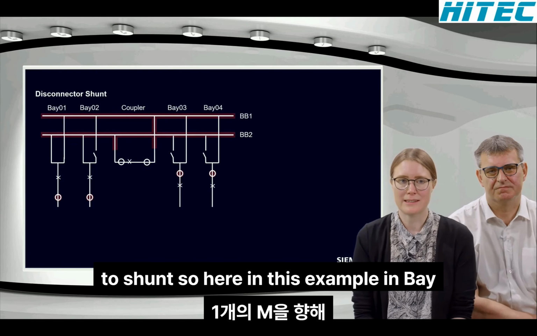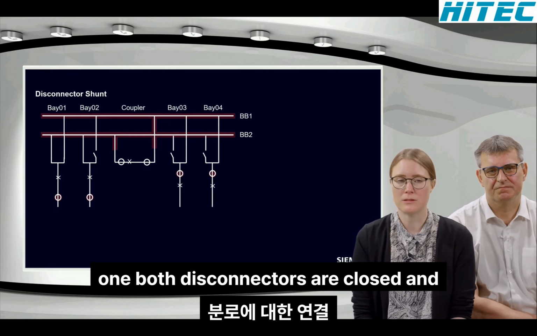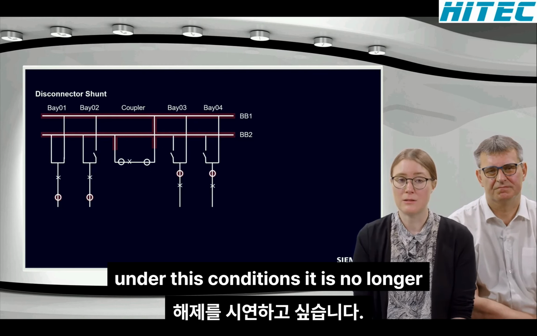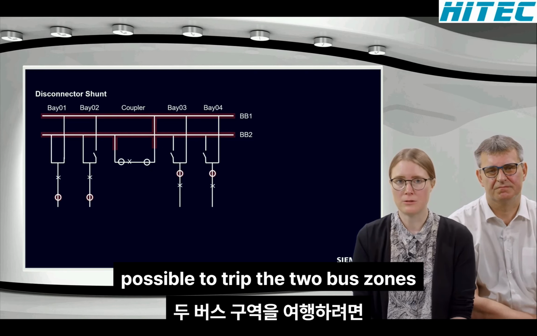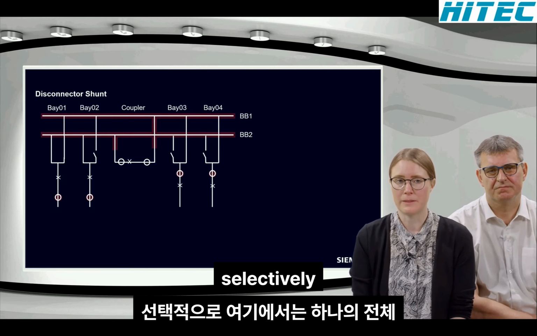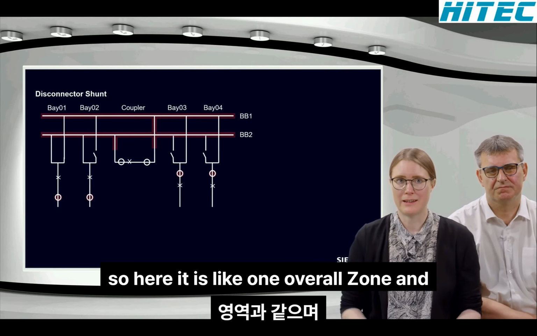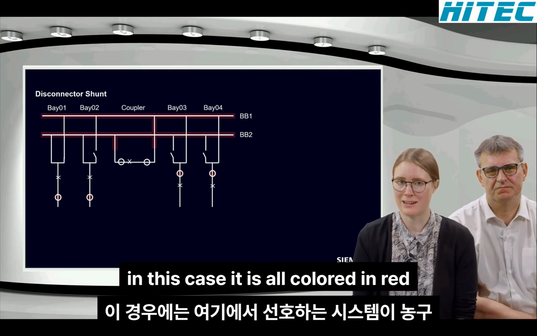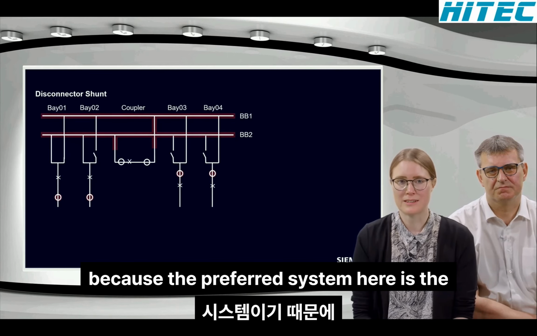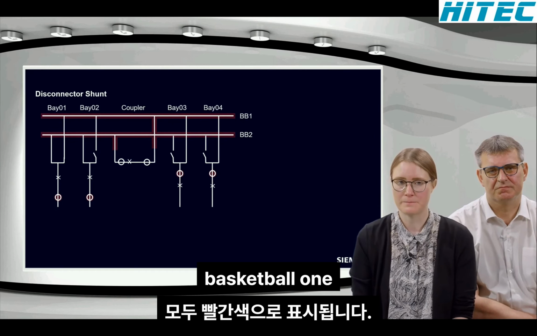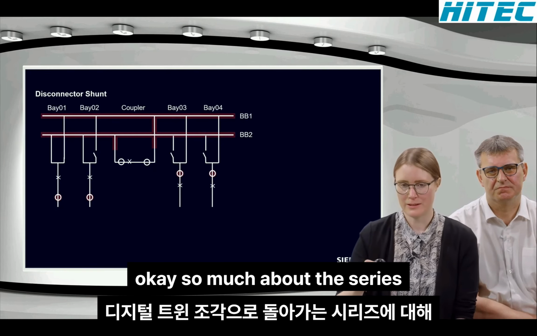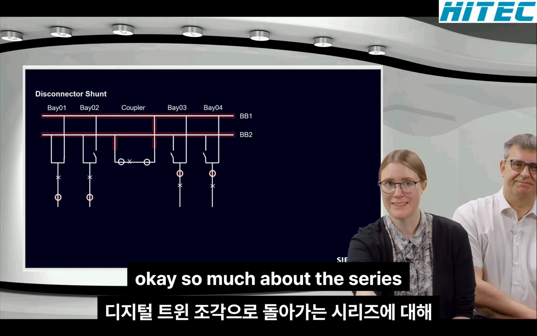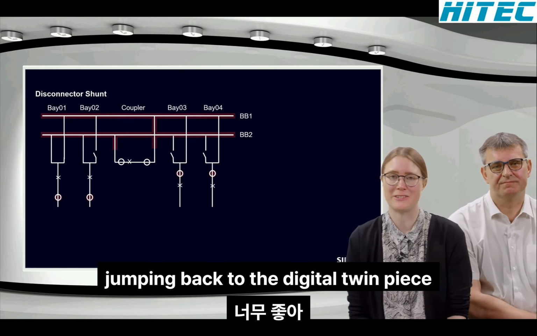So here in this example in bay 1, both disconnectors are closed. And under these conditions, it is no longer possible to trip the two bus zones selectively. So here it is like one overall zone. And in this case, it is all colored in red because the preferred system here is busbar 1. Okay, so much about the theory. Jumping back to the digital twin, please.